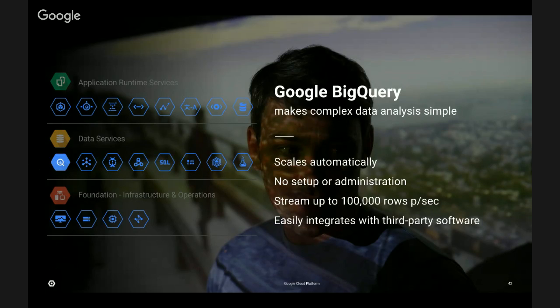So next is BigQuery. We have been using BigQuery inside our organization for many years, and we externalized it a while ago. So I want to briefly talk about why it matters to you. BigQuery is our fully managed service that lets you run queries against petabytes of data. Really important, there is no setup or database administration required. When you think about analyzing, you think a lot about setting up and database administration.